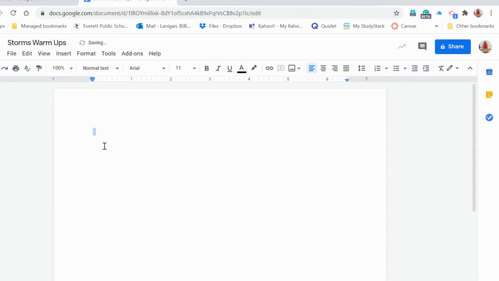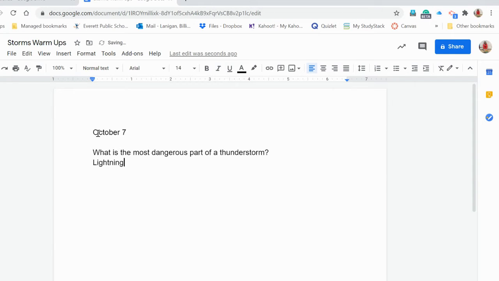Okay. And then we're going to come down here. And today what we did, first of all, I like to make my font a little bigger. You don't have to do that. So this week we started on October 7th. Our warm-up question was, what is the most dangerous part of a thunderstorm? Okay. And we answered it. Lightning.